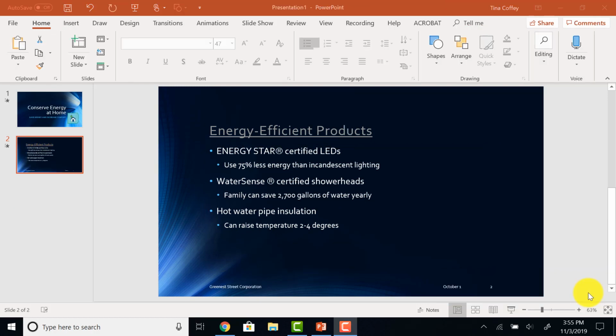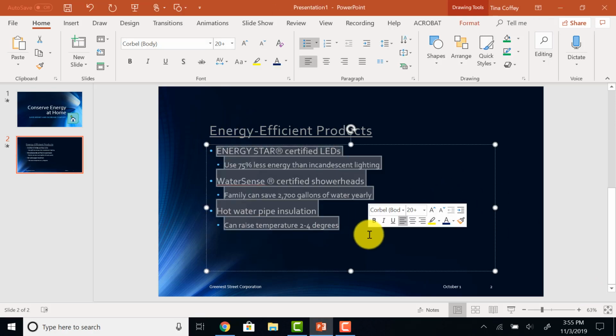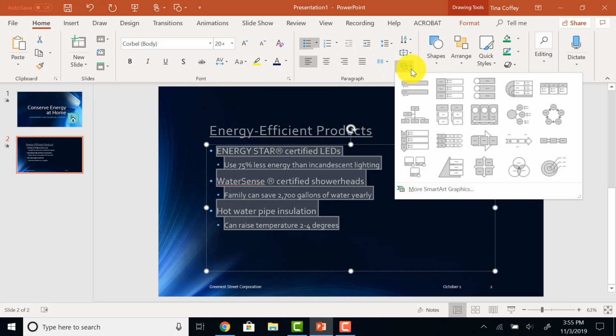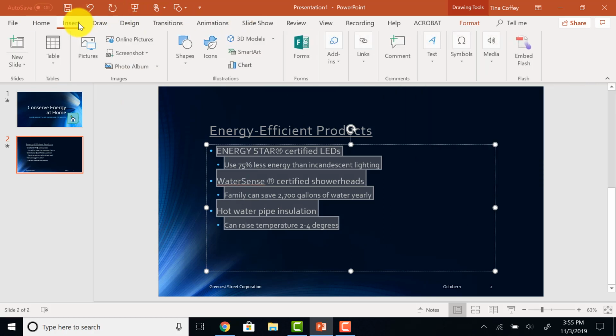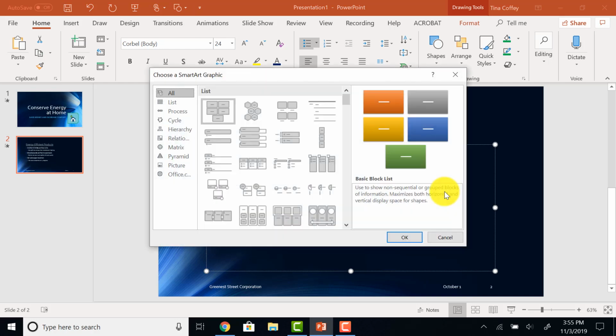Okay, creating and formatting a SmartArt graphic. So if I come down to my text in this text box again, and I highlight it all, I can convert the text to a SmartArt graphic. I can do this one of two ways. Either on my Home tab in my paragraph area, there's the option to choose SmartArt. I can also go to my Insert in my Illustrations area and choose SmartArt. It's up to you. I'm going to do the Home tab because that's what it says in the book, but either way is fine. And I'll click More SmartArt Graphics.